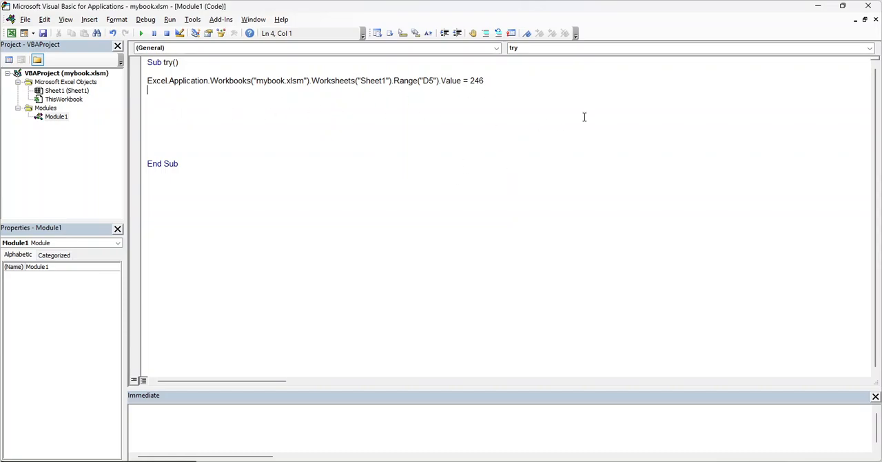Now only the code is written. Now we have to run this code. How to run it? Running is done by this green triangle you can see here, which is also available in the Run button, or you can press F5. But make sure that your cursor is between Sub Try and End Sub. Then this particular subroutine will run.